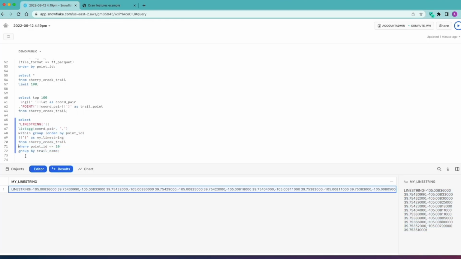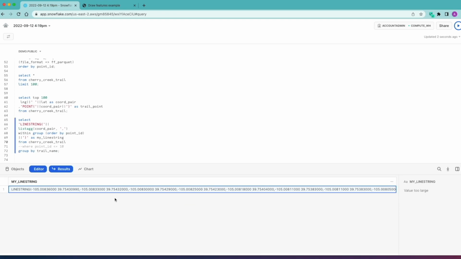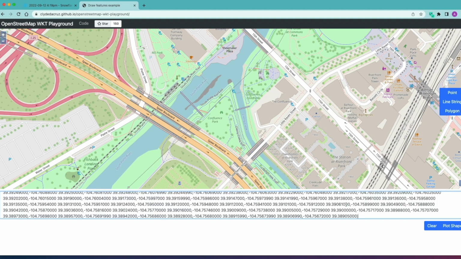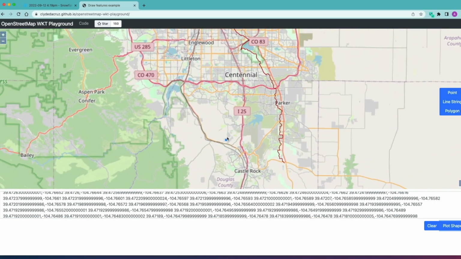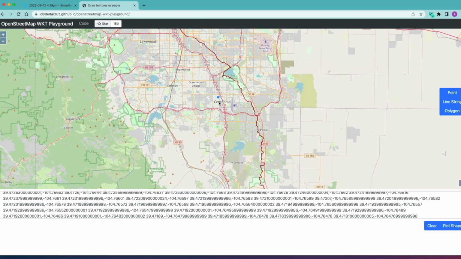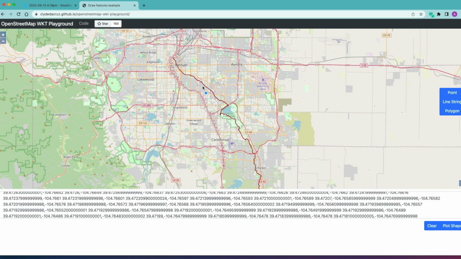Let's just comment out that where clause and generate the full line string based upon all the data that we've got. We're just going to copy that out, clear this, paste that in there, and click plot shape. Notice now that we have a trail generated that runs all the way through our Cherry Creek State Park, right the way into Denver itself.